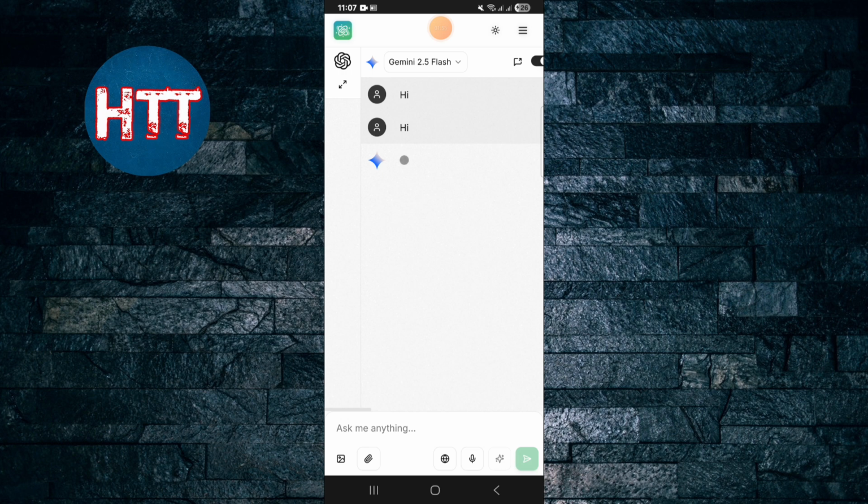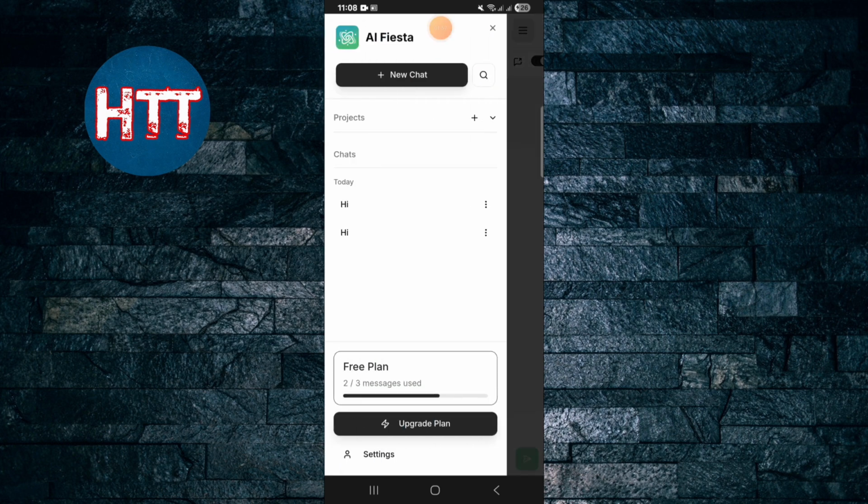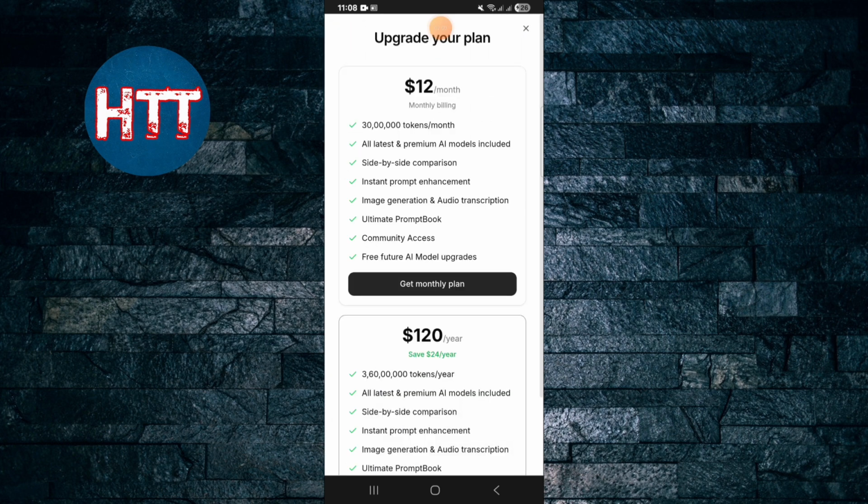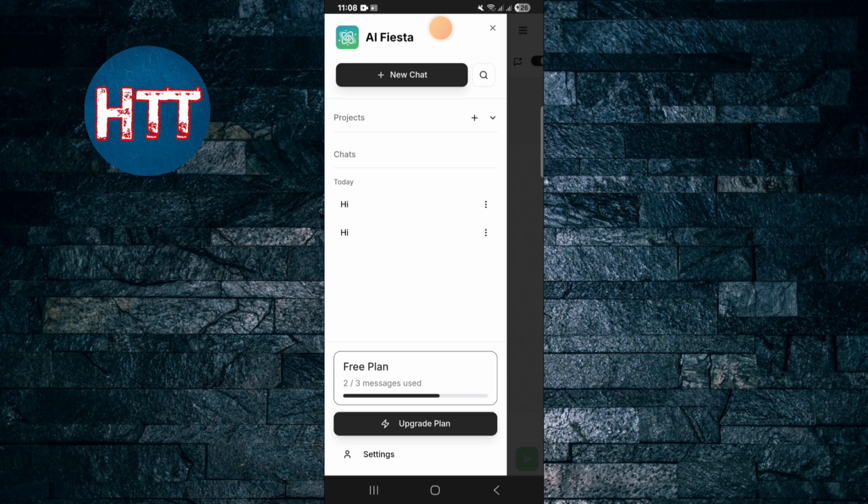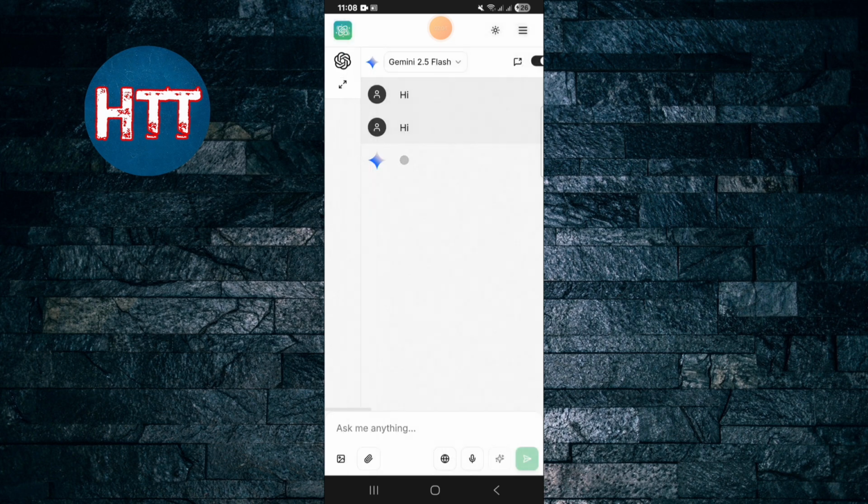So it's really easy. And if you want to upgrade your account, tap here and upgrade plan. Then you can see the features here. So actually this way is really easy to use. You can ask anything like in other apps.